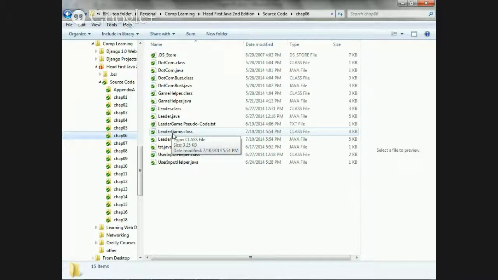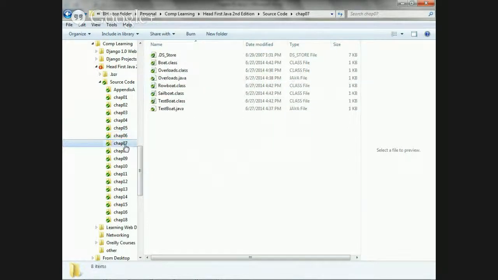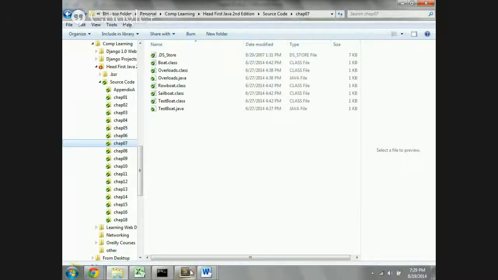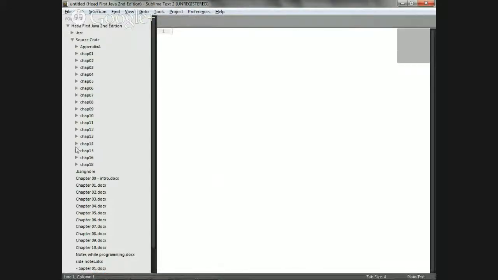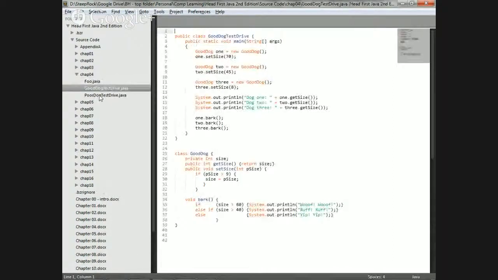You don't. When you compile it, it'll save them. You run the one class that has the main. Yes. Let me show you an example. Let's see if we can find it. Okay, here's an example.